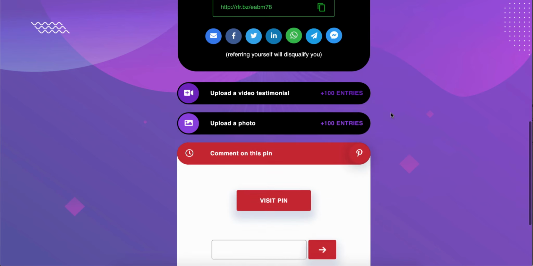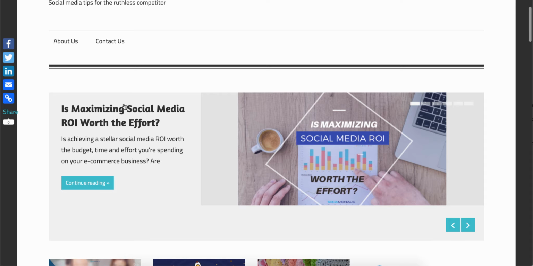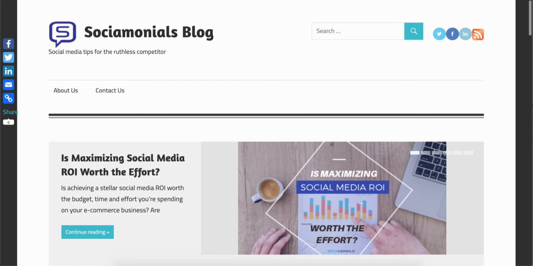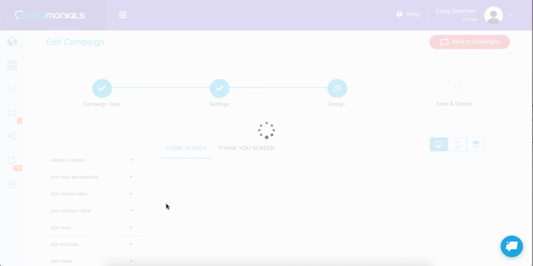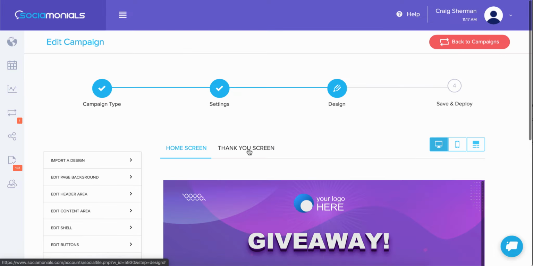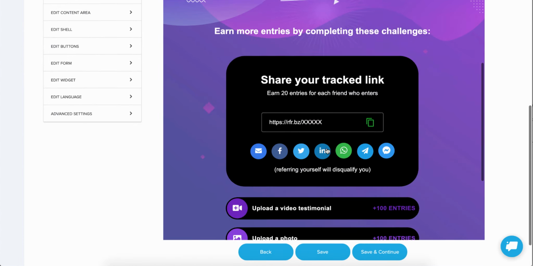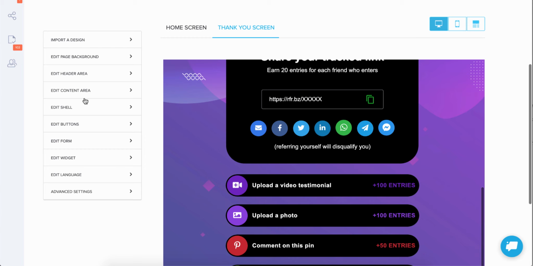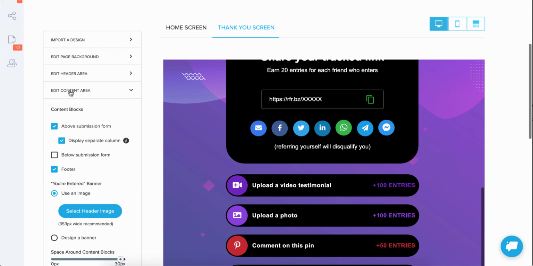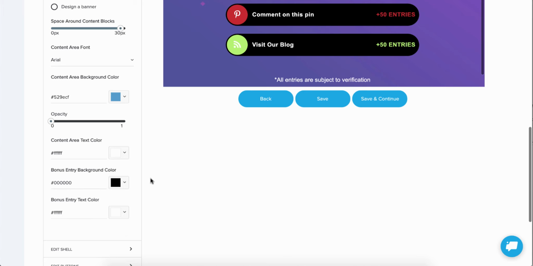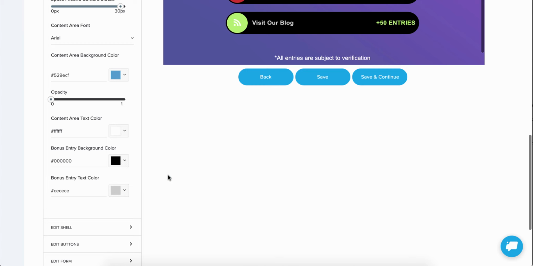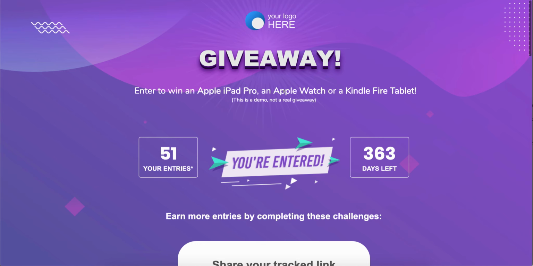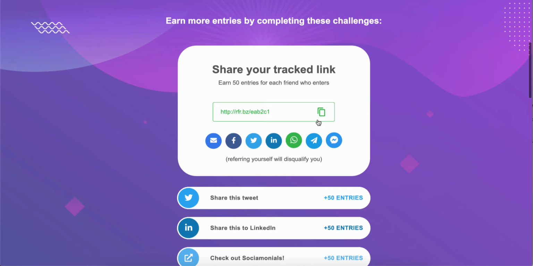All right, so one thing I noticed that I did, so I'm going to head back in here. Let's make a change using this here. So under design, take a look at our accordions. And what I did was change this content area to have a white text color. So what I'd probably want to do on this bonus entry text color is change that to like a gray. That way it's not going to be white on white, which is really hard to read.